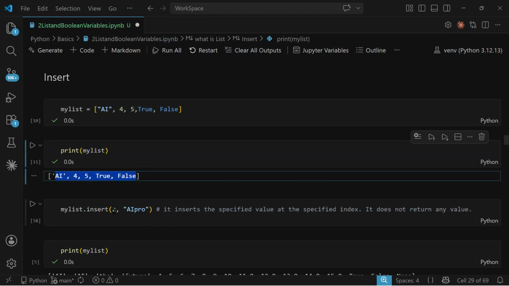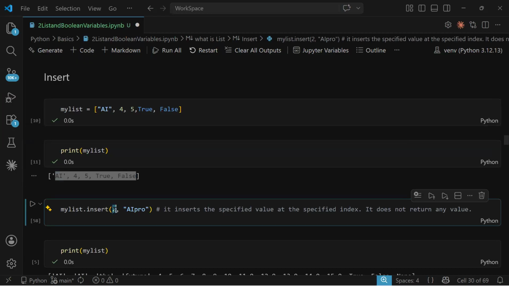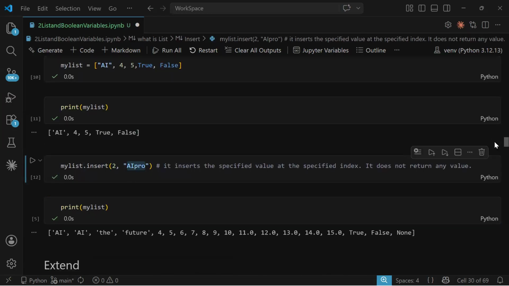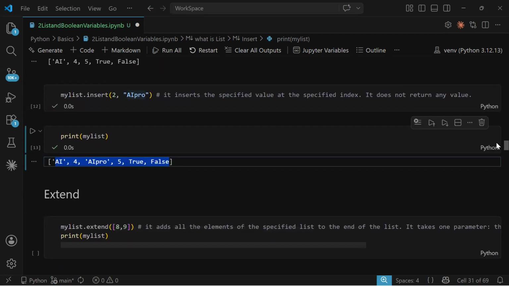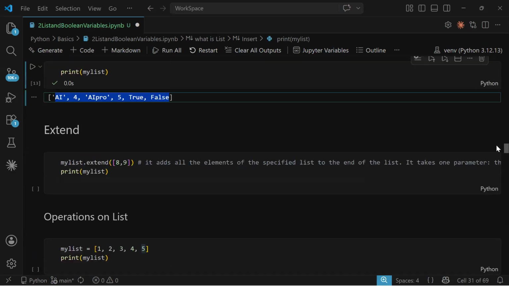But in the second place, in the second index, I want to insert my AI Pro. Please execute. Let it be printed here. See here. This is the first, at zero index, second, first index. On the second place, AI Pro is inserted. So now 0, 1, 2, 3, 4, 5 elements.